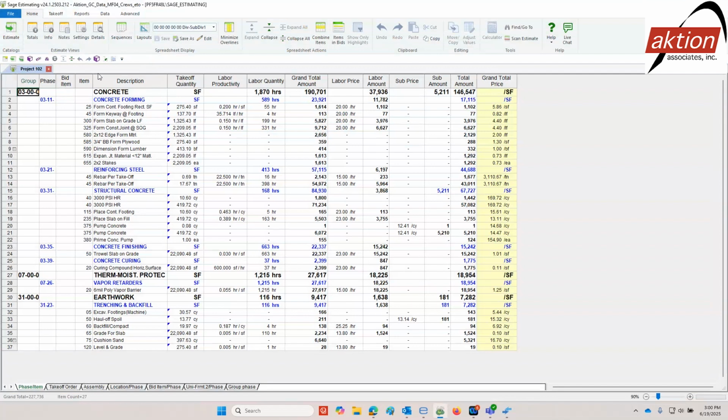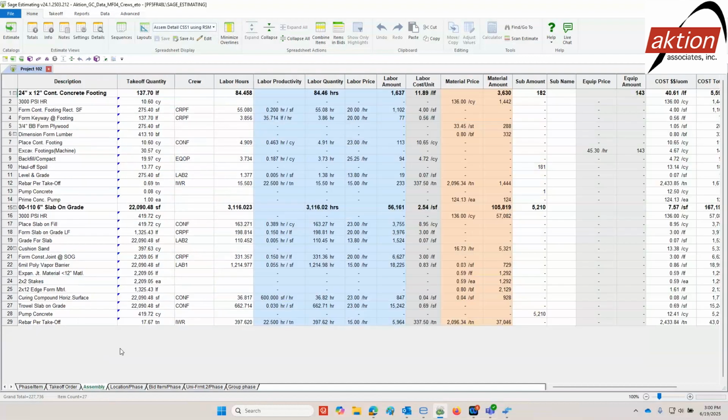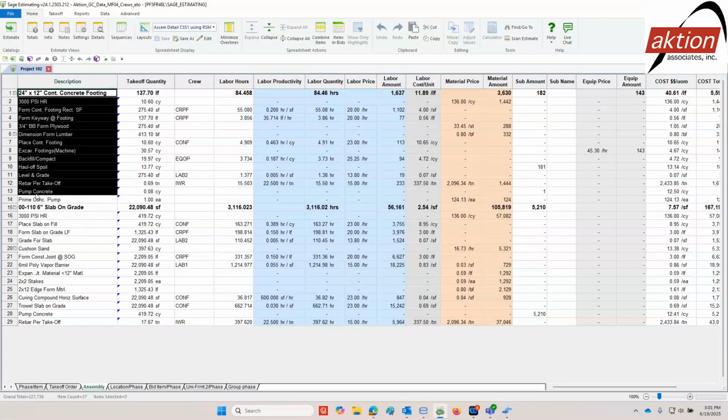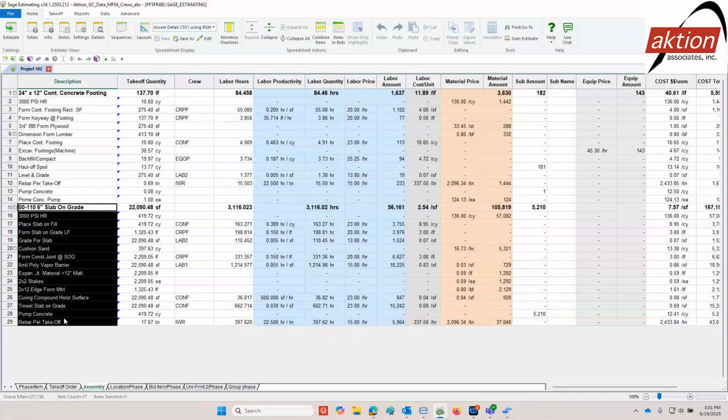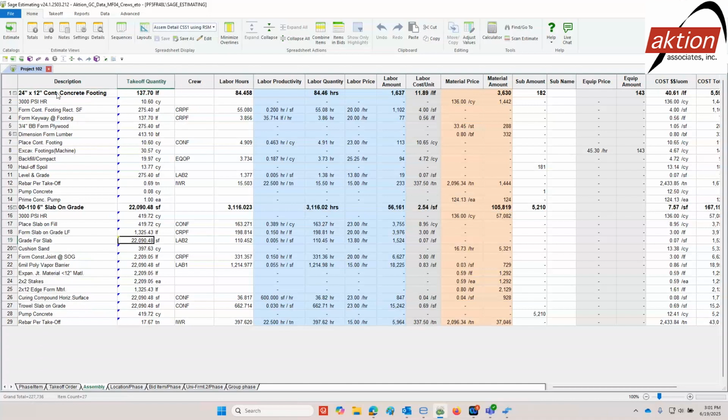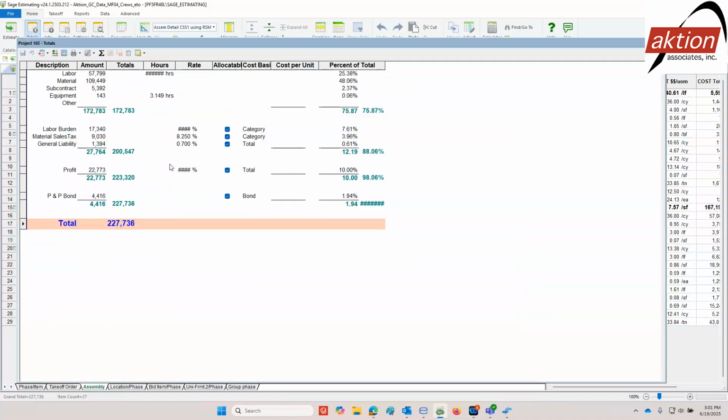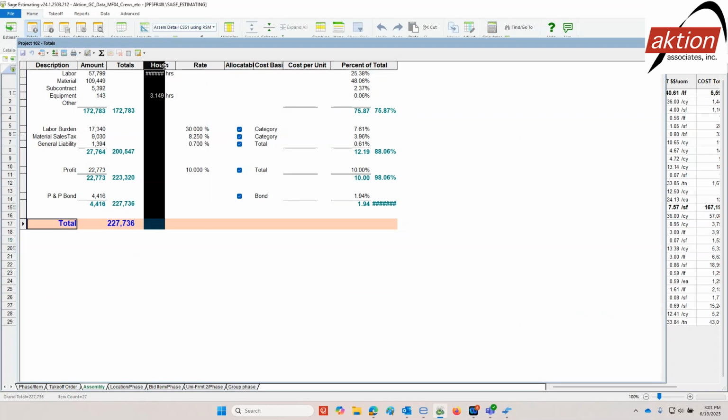Now, the estimate was blank here before, but now you have all this detail, if you could see that. And if you look back over here on the assembly, well, here's the 12 by 24 footing, here's the 6-inch slab, with all the components. And your totals are right over here. You can see them right over here. I'll make this a little bit wider. That's why we have the little squares there.